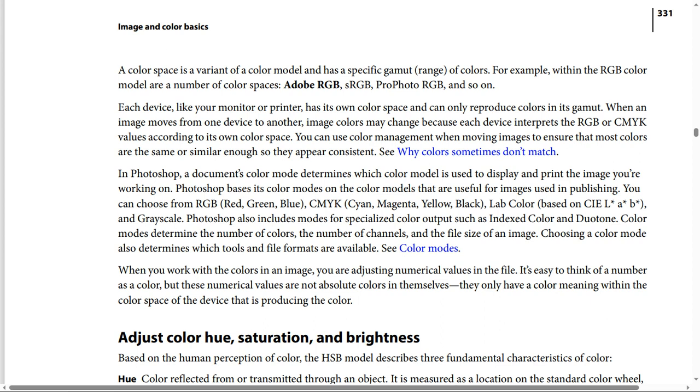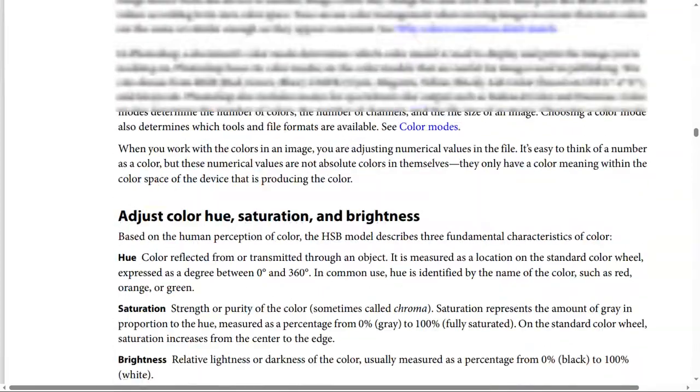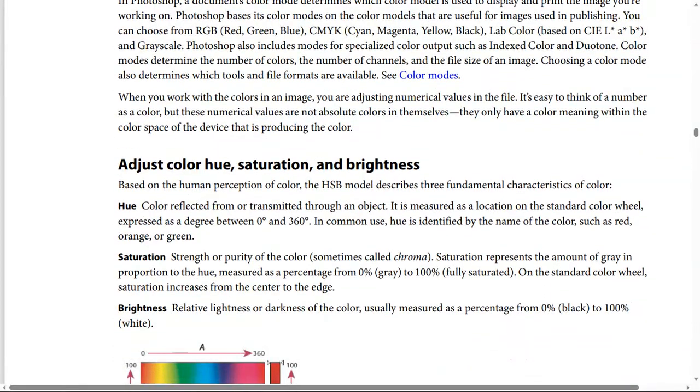So what about adjusting color hue, saturation and brightness? Based on the human perception of color, the HSB model describes three fundamental characteristics of color.